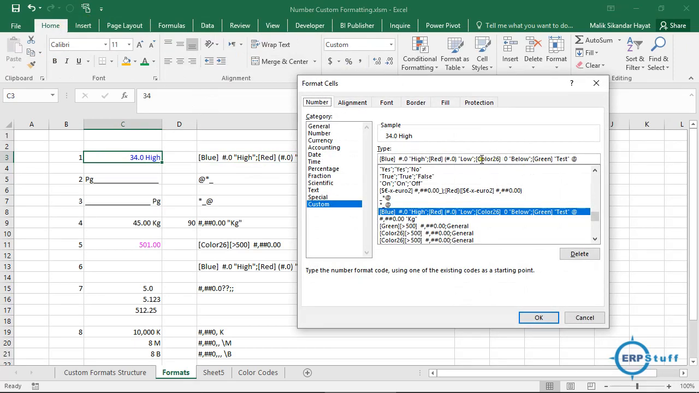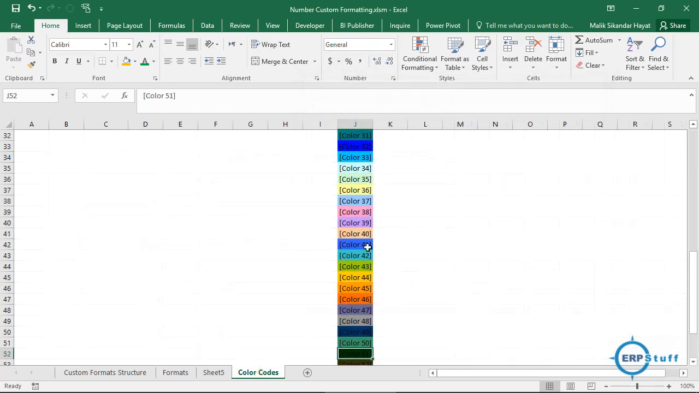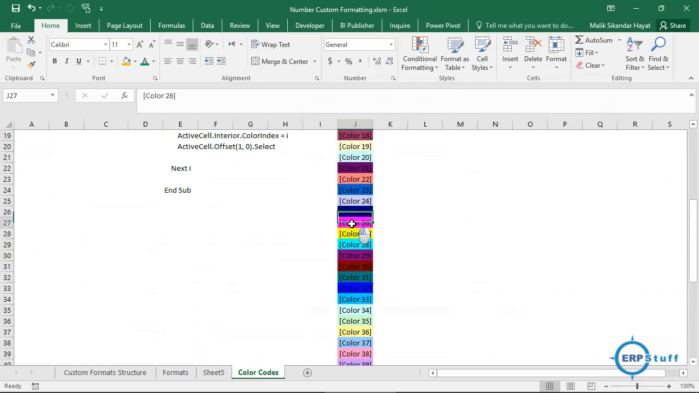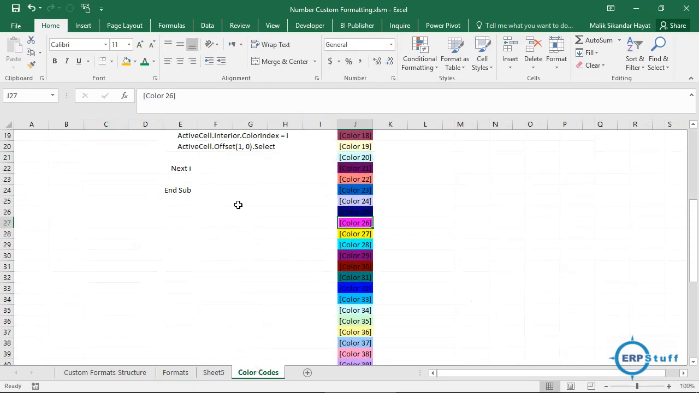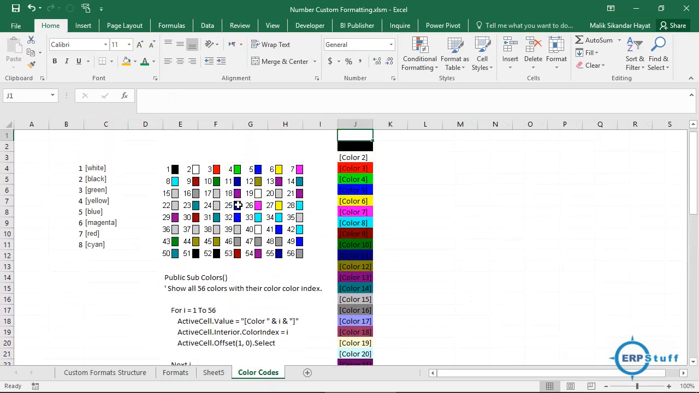So if you see here, I said if for 0 section, color code 26, right? So instead of putting this blue, red, green, I put this color code 26. So where is the color code 26? This one, color code 26. So when I enter 0 here, that color will come, right? So these are the colors. You have these codes, right?